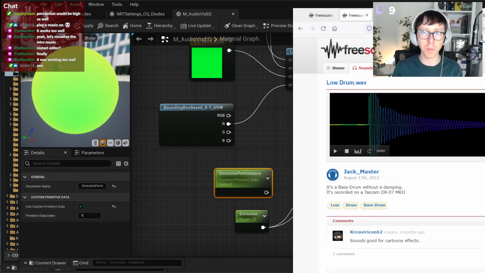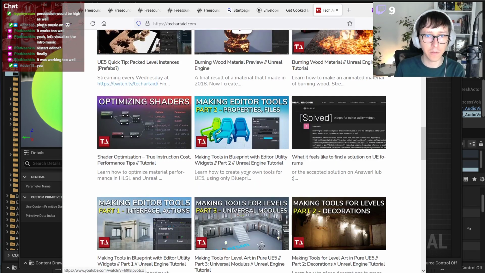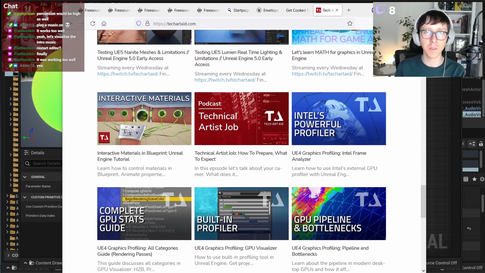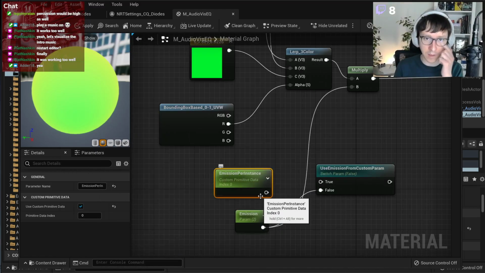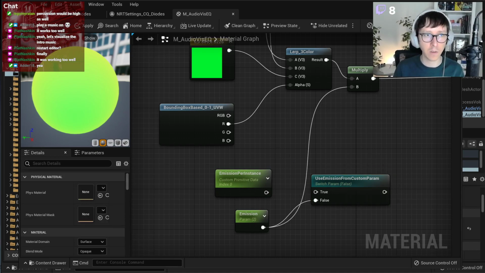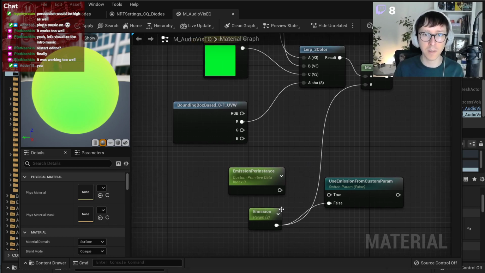So if you want to know more about this mechanism, go to techart8.com and find the tutorial Interactive Materials. This one. In it, I compare the dynamic material instance approach versus custom primitive data. I explain the pros and cons, and basically that custom primitive data is way faster for the computer. Harder for you because it's harder to manage, but the great thing is how you can set a specific parameter per mesh or even per instance.